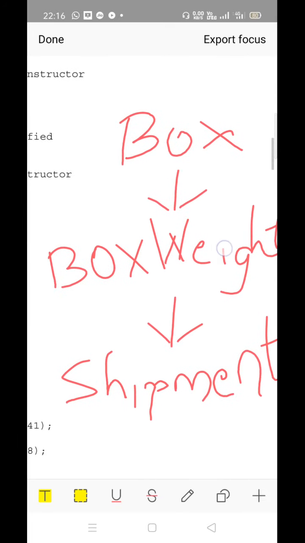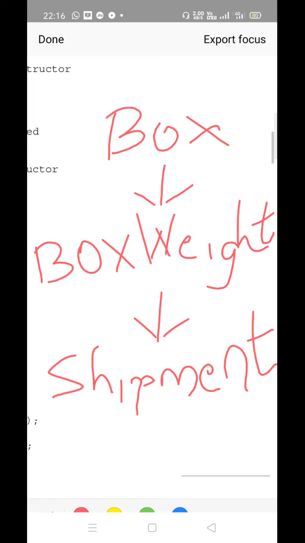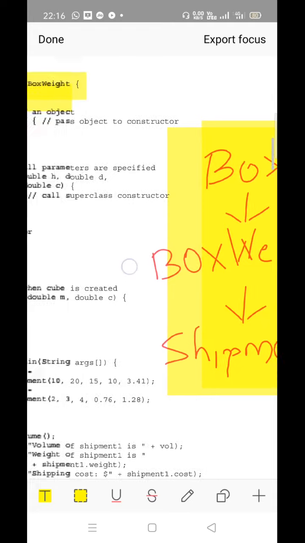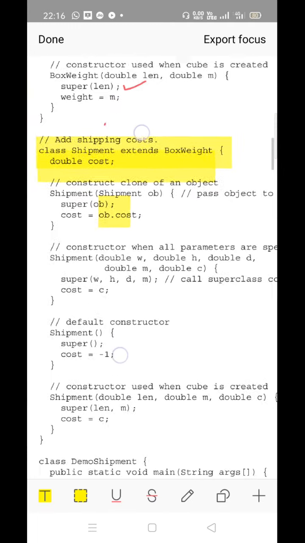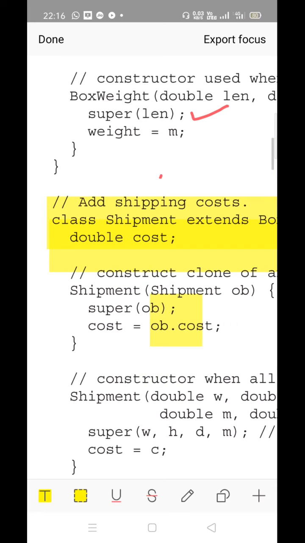In the same way, the grandparent, what we are doing, box we are treating as the grandparent. Its child will be box weight, and further child of box weight will be shipment, isn't it? Concentrate over here on what I have written as well as highlighted. If you have any difficulty, you ask. So, class shipment extends the properties from its parent, box weight.